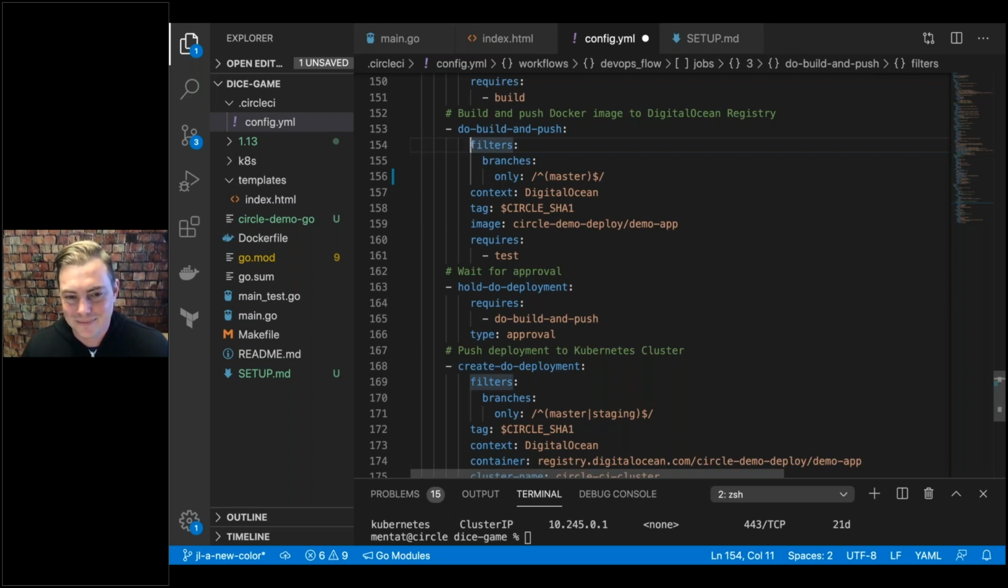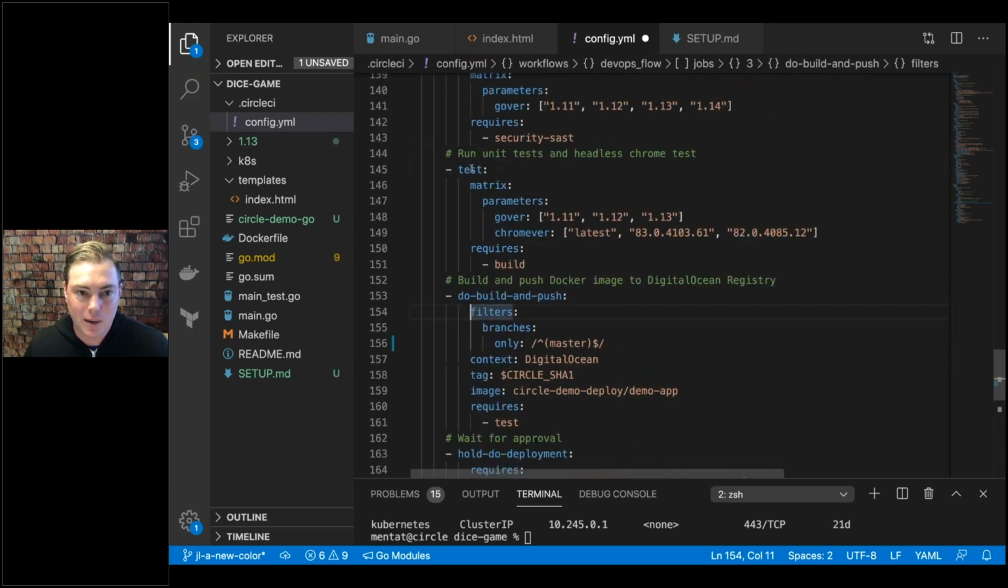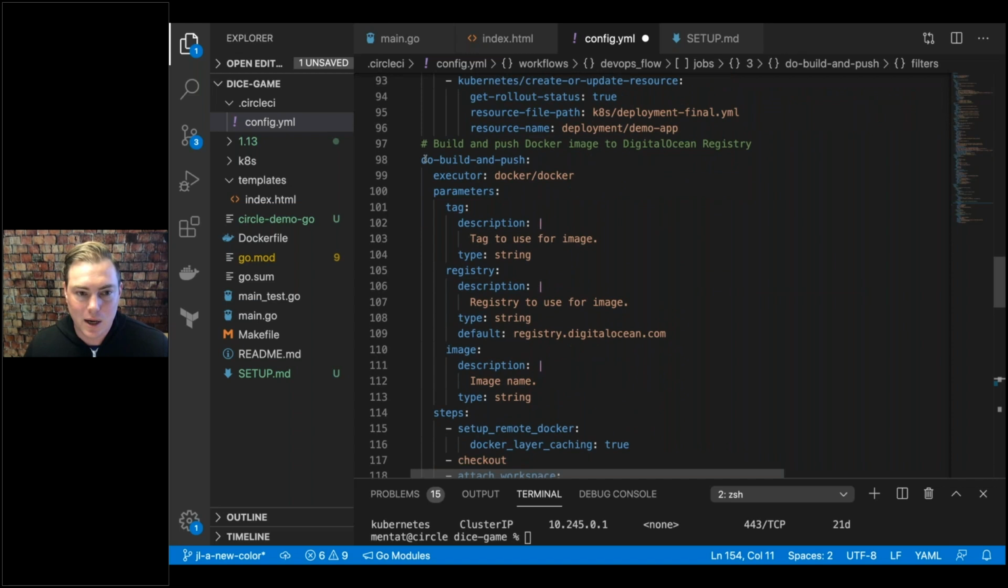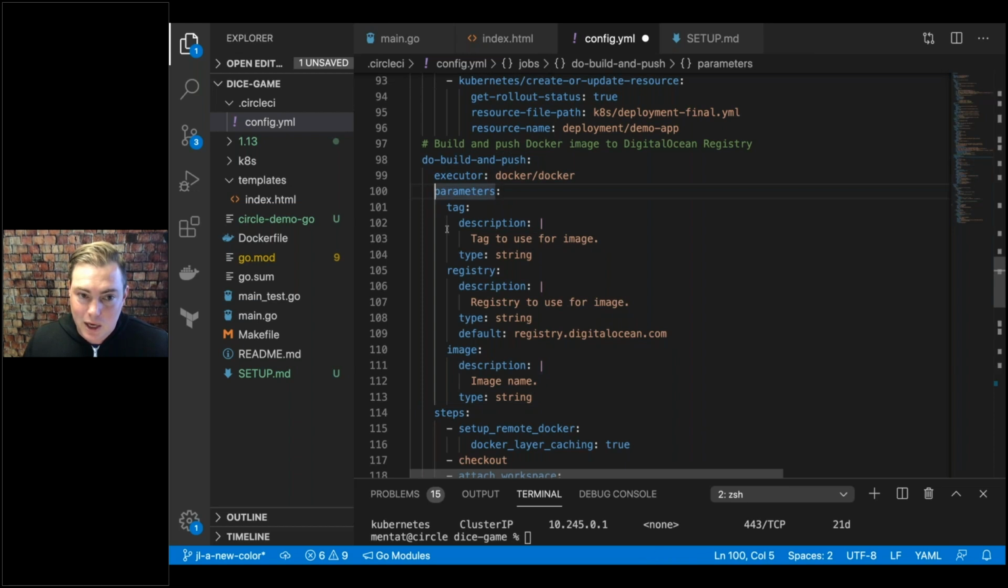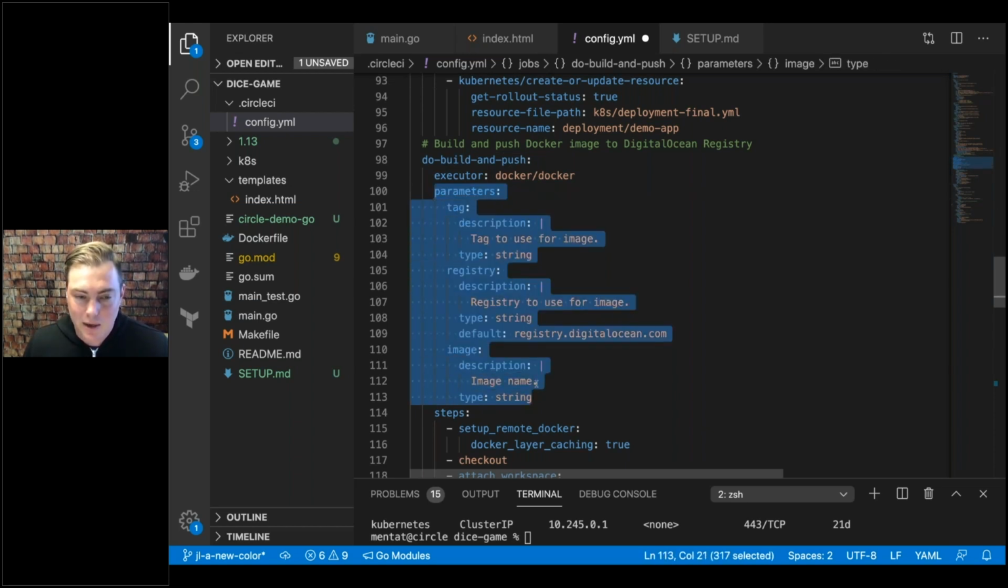Where do you set the parameters that are sent to each job? So the parameters that you define on a job, right? For instance, this job right here, which is my DigitalOcean build and push, which builds my Docker image and then pushes it to the DigitalOcean registry. I define what parameters the job can accept in here. It's just a stanza that starts with parameters. I've got 3 different parameters that I'll take: tag, registry, and image. Those can have a default. You give them a type and then a description.